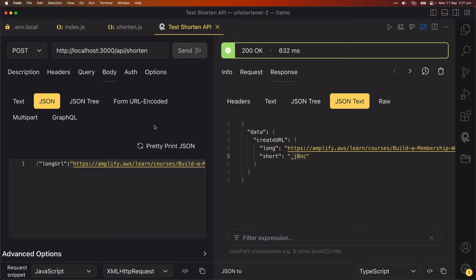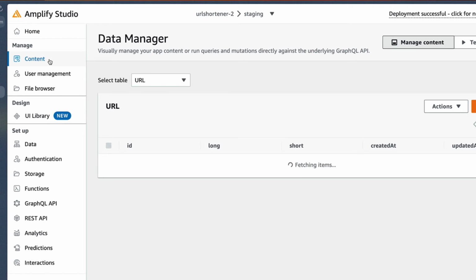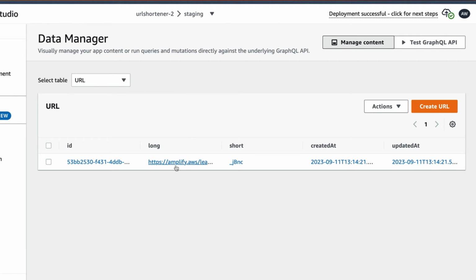Now, another way to confirm that this mutation was successful is to head back to Amplify Studio and click on content. And you can see that the URL table has the actual value that we've just written to the database. Now that we can see that our API is working, the next thing we need to do is to hook the form we have in our UI to this API so we can submit the URL directly to this API, get the shorter version of the URL back to the UI, and then present that shorter URL.